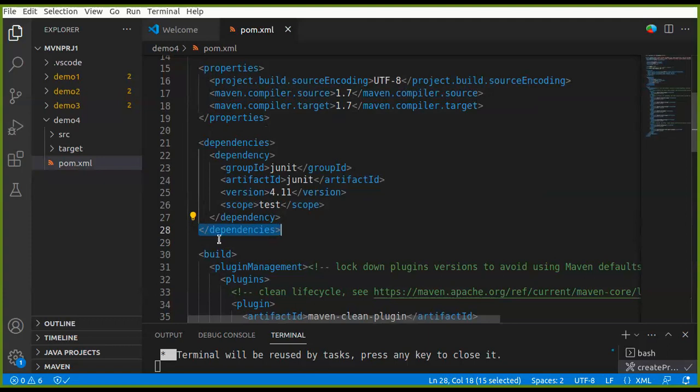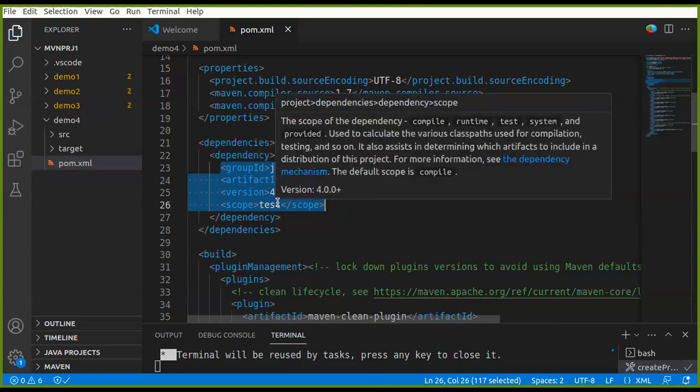Okay. So you see dependencies. Under the dependencies element, we have a dependency, and in that dependency, this is the JUnit dependency specifically. So what does this JUnit dependency contain? It contains the organization, that means who has developed this dependency. JUnit group only developed this dependency. Then artifact ID is the name and the version of this dependency. That is 4.11. Okay, and scope is for the testing purpose.